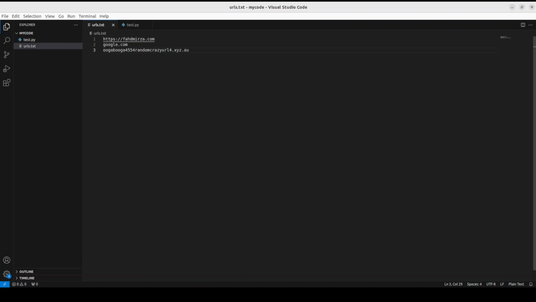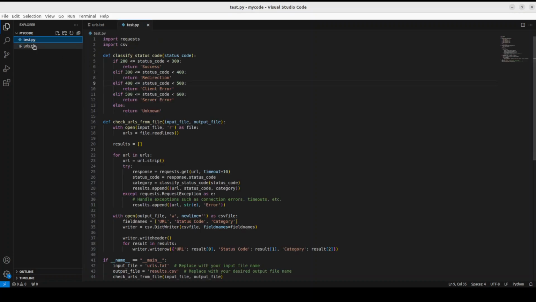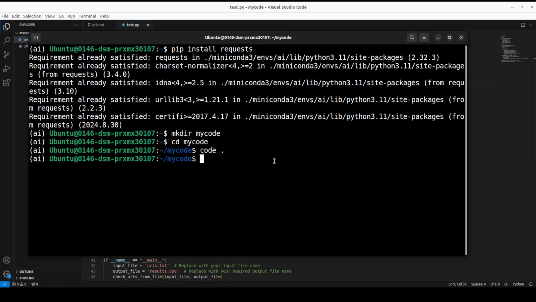As per the instructions, I have just created this urls.txt. I have given it this HTTPS URL, google.com, and then some invalid URL. We just want to check the HTTP status code. And then I have created a Python file where I have pasted the whole code from there. And now let's try to run it. As I was saying, I haven't edited anything. I will be running it in front of you. So let's see if it works or not.